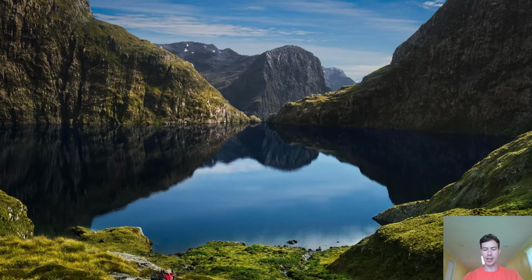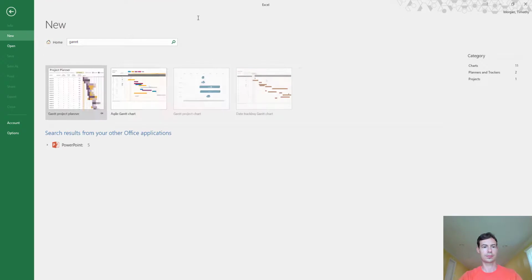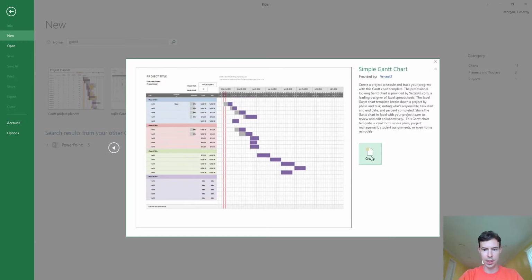Okay, so for this next and last example, we're going to go ahead and open up Excel. For the purposes of this one, I'm going to go ahead and search for templates. The search term I'm going to use for this example is going to be Gantt chart, G-A-N-T-T. There are a couple of options that come up. We're going to go ahead and grab the simple Gantt chart and hit create.